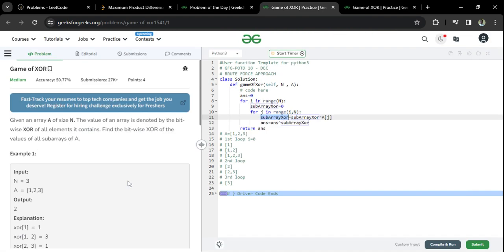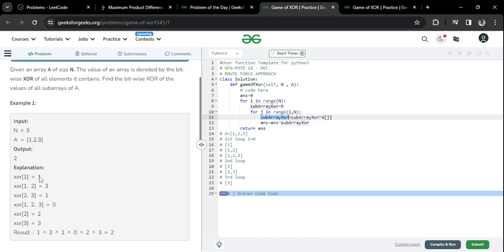Why are we doing this? See, this part is very important. Remember, as you can see, initially I have 1. In the first iteration of the inner loop, I have 1.